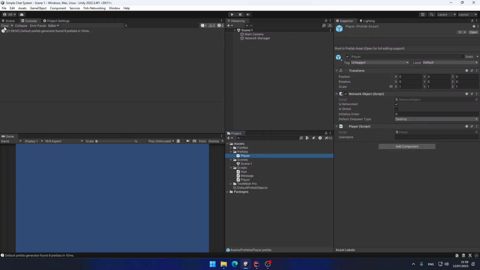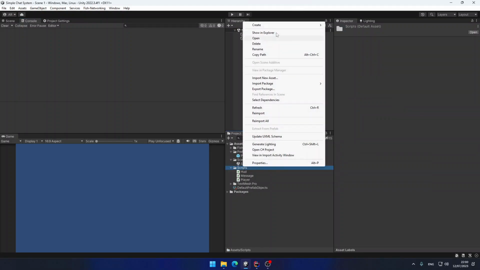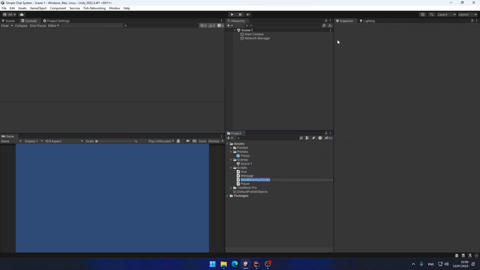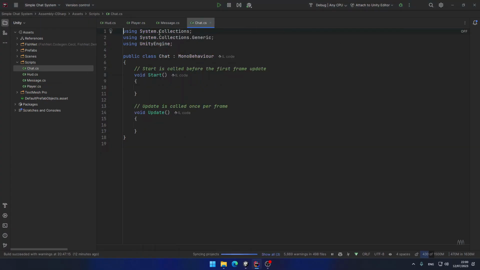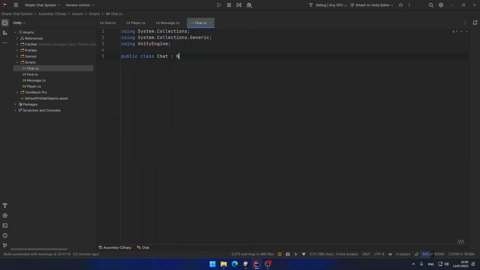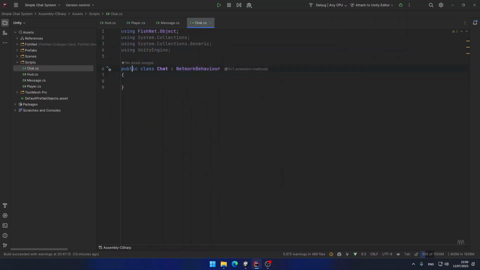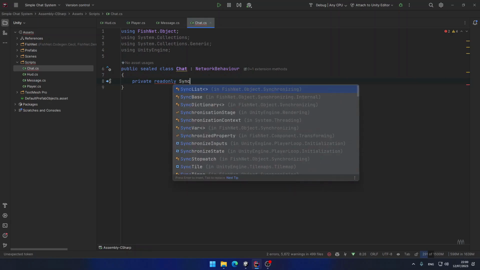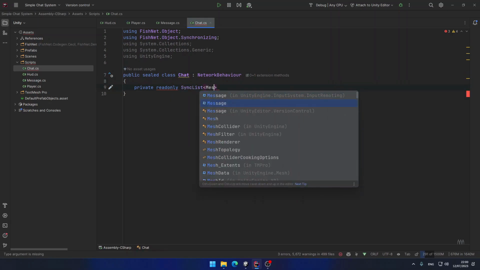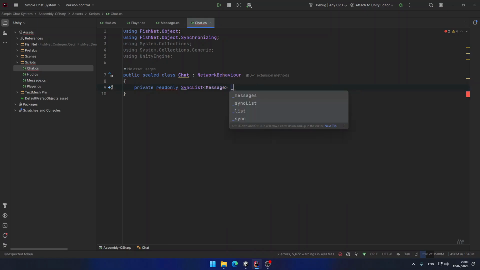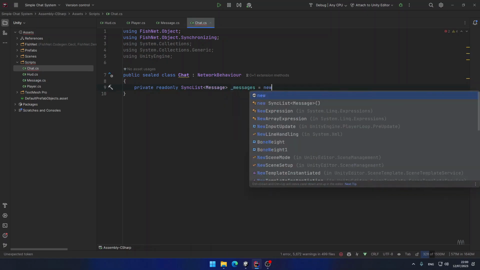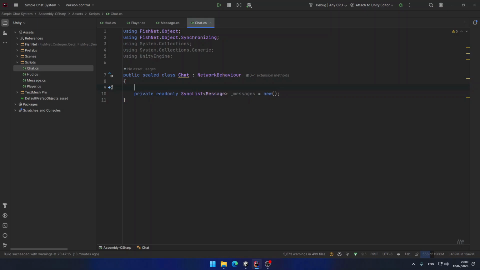Let's leave it like this, clear our console, and let's go ahead and right-click the scripts folder and create a new component called Chat. Let's open it in Rider, remove the default code, and derive from NetworkBehaviour. Now, our chat class here is going to have a private readonly SyncList with Message as its generic type parameter, and it's going to be called messages, and we need to initialize it inline. Also, we need to decorate it with the SyncObject attribute, okay?